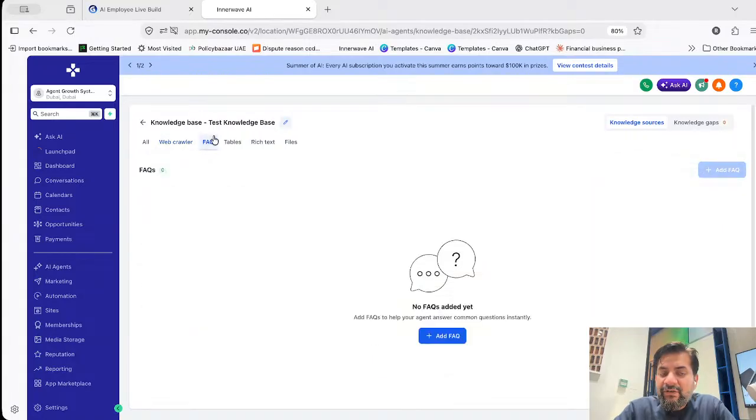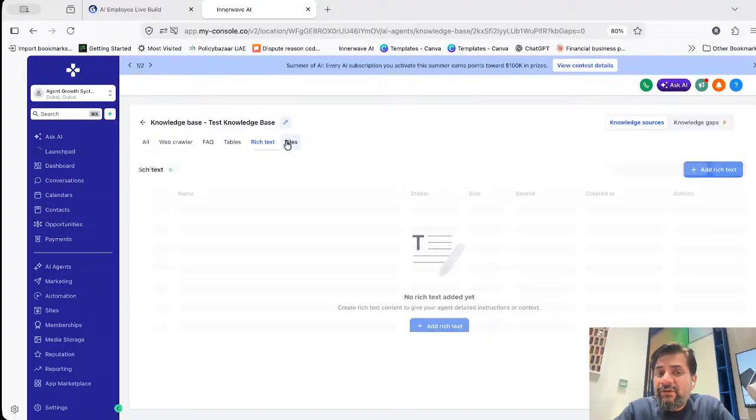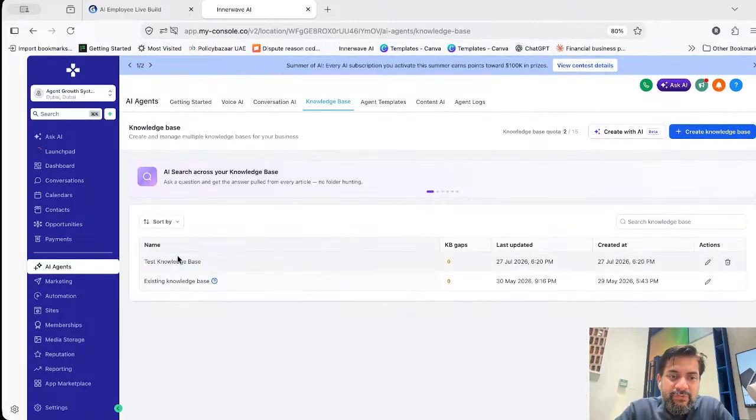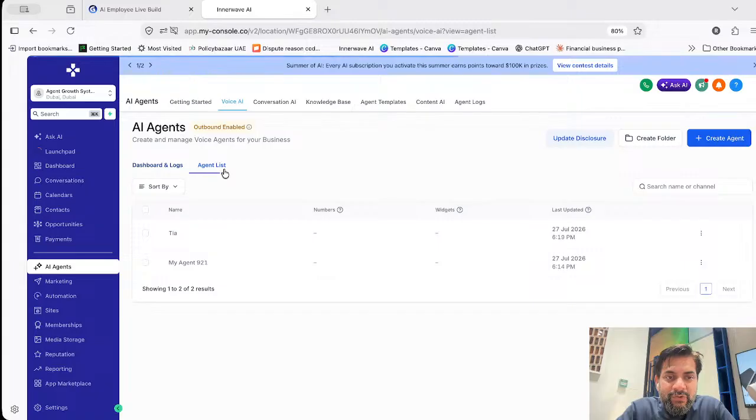Then there are options like you can add FAQs, you can add tables, you can add some rich text, and you can add some files, SOPs, process documents on all of the details about yourself so that the AI agent knows more about your business than you do. Now that's how you set up the knowledge base, and that's the knowledge base that your AI agent would be using. Basically, you would have to select the one that you want to use.